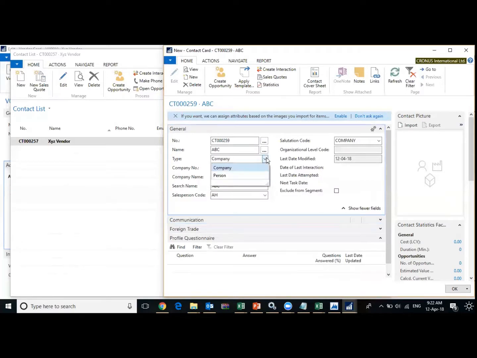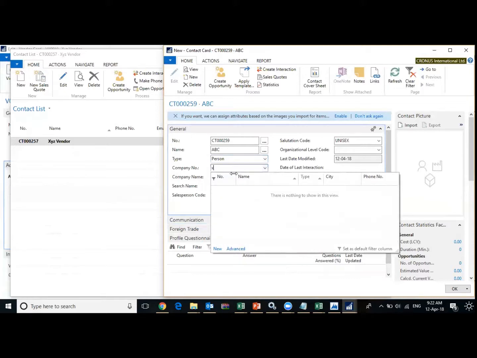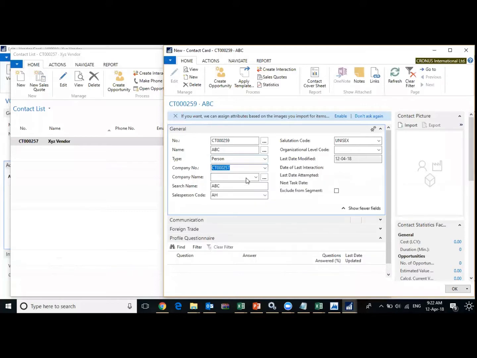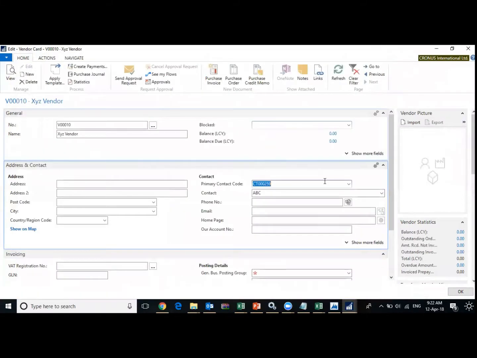Okay, so you can see that this is a company or a person. You'll say this is a person, and the company number is, I think, XYZ. This is the XYZ vendor, and that's about it. You can see that this contact is now linked with this vendor. So you can maintain contacts with the vendor. You can have multiple contacts with the vendor, and this is about your address tab.